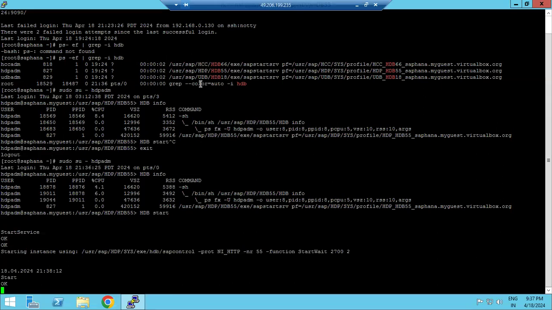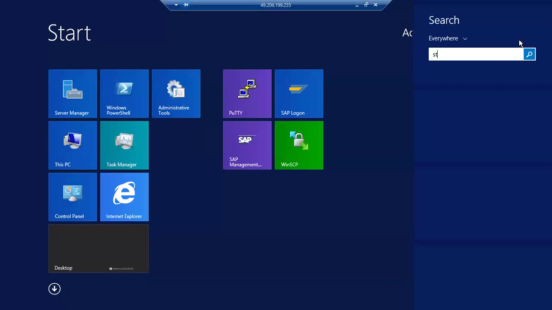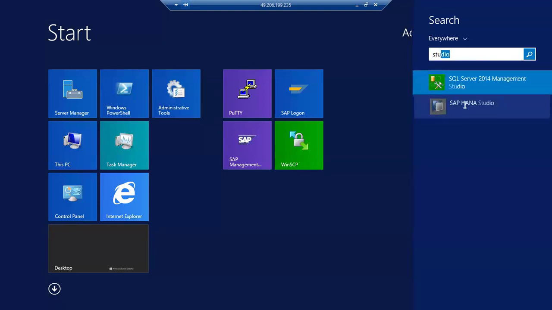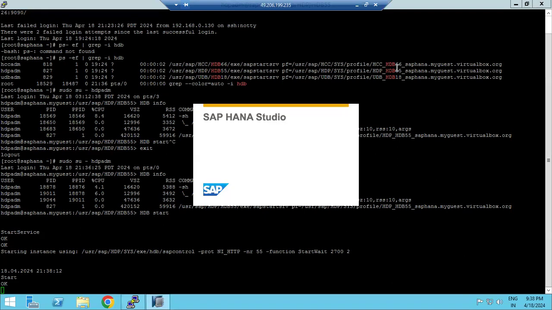So now you are starting the HANA database. Starting the HANA database will take some time. Why? Because HANA is an in-memory column-oriented database, so starting the database takes some time.